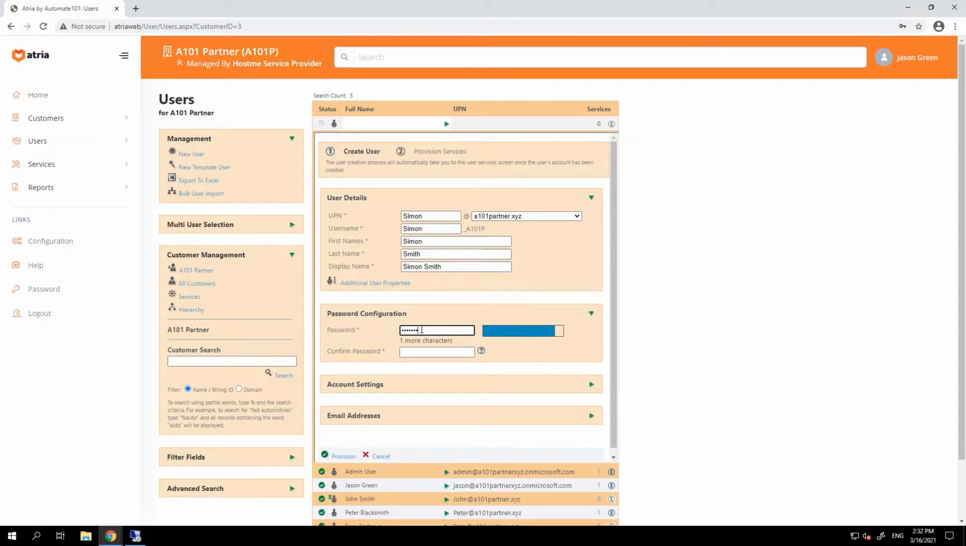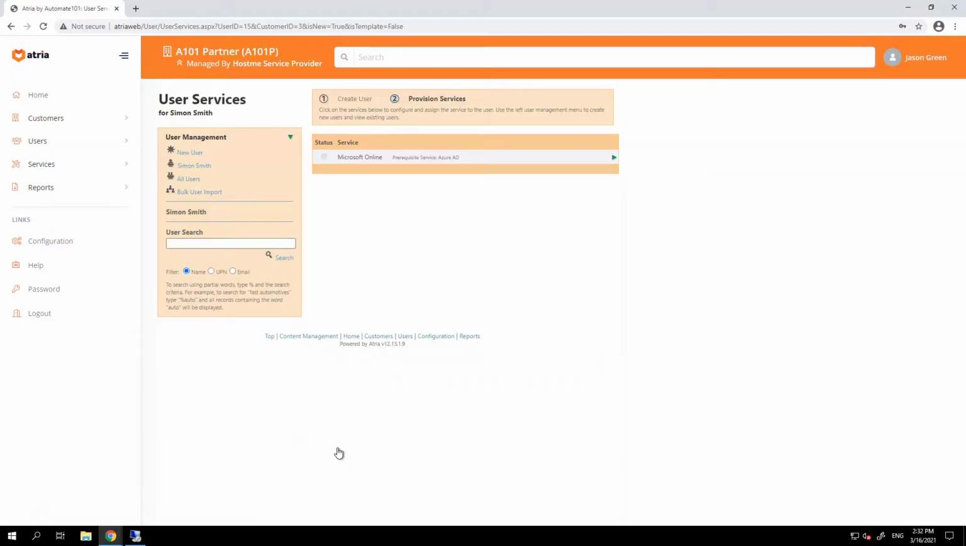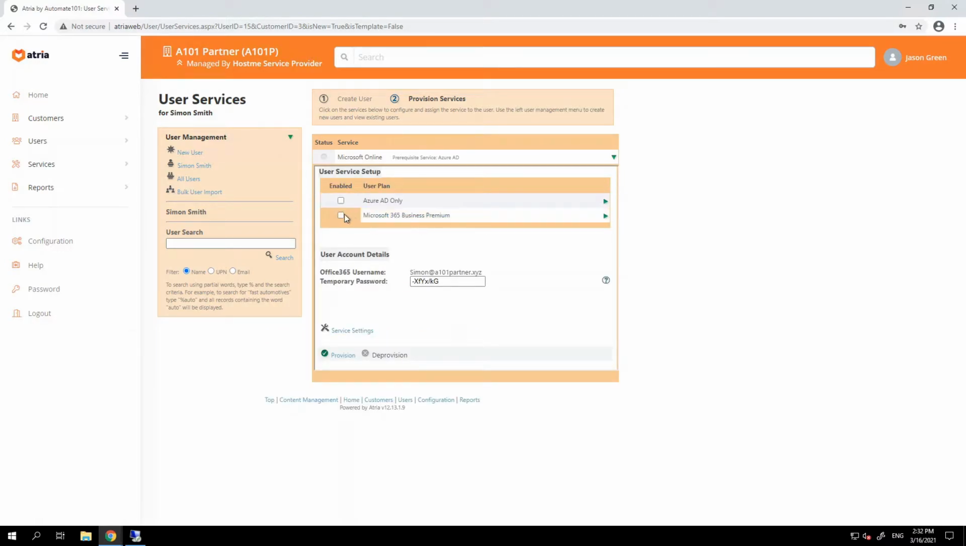Password temporarily, and we'll provision this user. Now, to give him WVD, he's obviously going to need an M365 license, so I'm going to need to give him our Microsoft Online service. So I will just expand this. He'll need Microsoft 365 Business Premium.